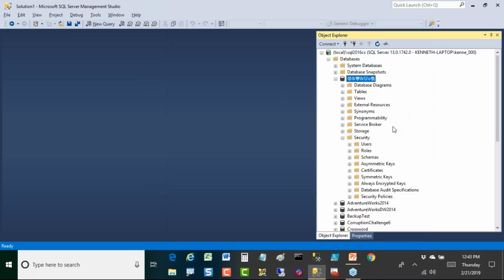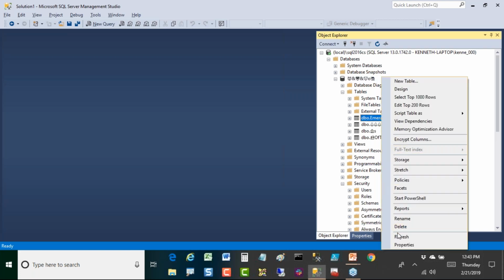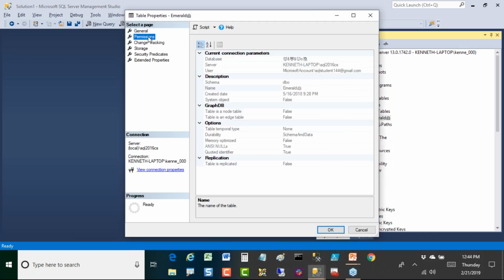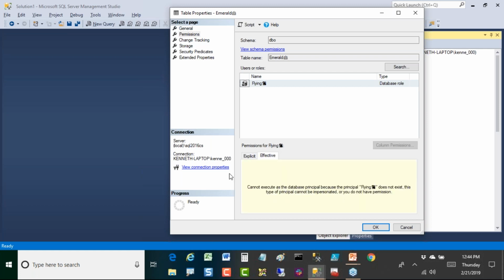So let's move down, and we're going to take a look at a table. And again, another securable. We'll go with the Emerald Palace. Open up the Emerald Palace, and again, there's a permissions tab. Now you'll notice this time I'm only seeing the flying monkeys, which is a database role, and it has alter on this table, and select on this table. And again, I can go to effective, and it doesn't work for roles.